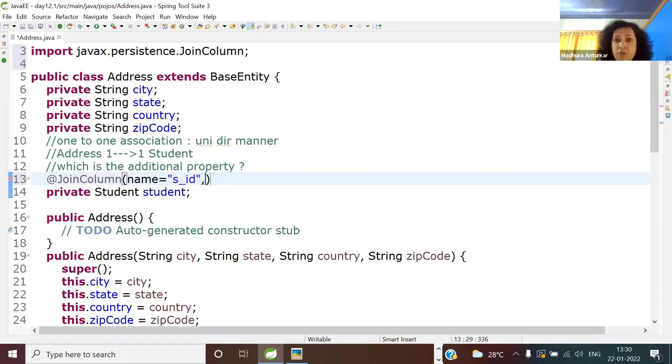And here, do you want it ever as null? In short, a not null constraint, nullable is equal to false. So what will be the name of the foreign key column? S underscore ID and nullable equal to false. Understanding so much, this much?